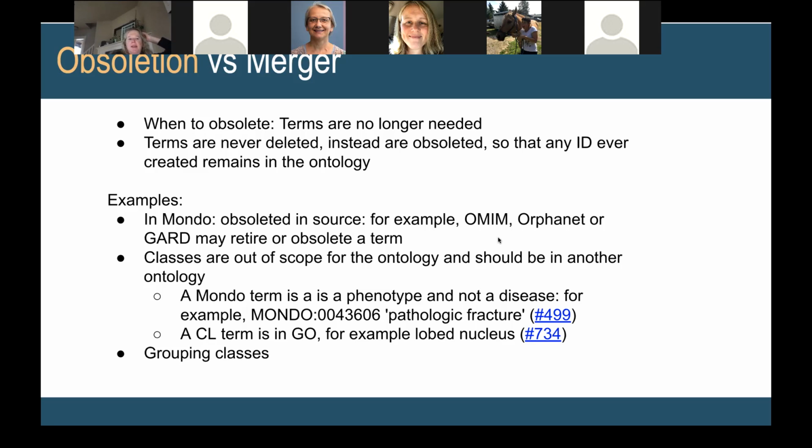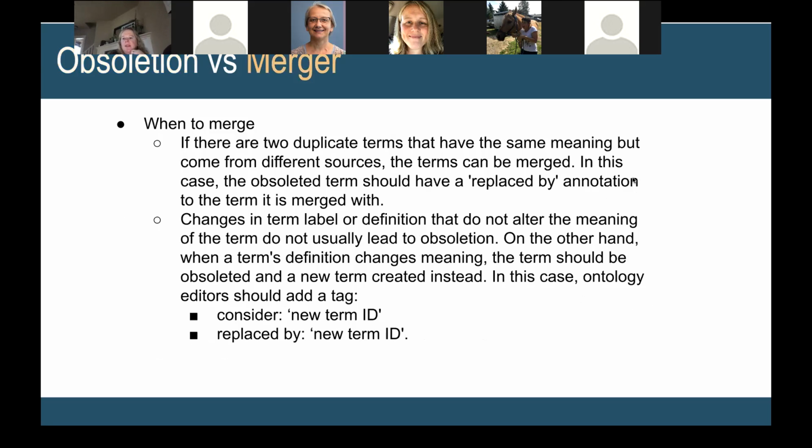Okay, great. The next topic is mergers, and this will address Ellen's question. If you find two independent terms which are synonyms, then you would assume a merge makes sense. Yeah, that's exactly right. So when to merge: if you have two duplicate terms that have the same meaning that come from different sources, they can be merged. I think that's more applicable to Mondo where they come from different sources, but it could be applicable to any ontology. The cell ontology could have two different curators adding two different terms, and later it's recognized that they actually refer to the same thing and should be merged.